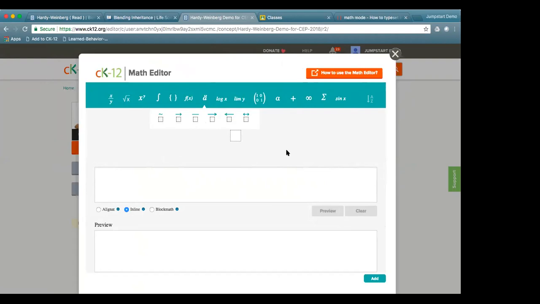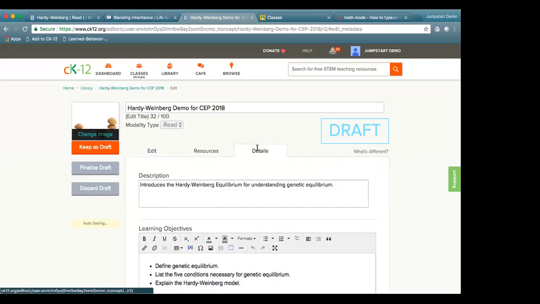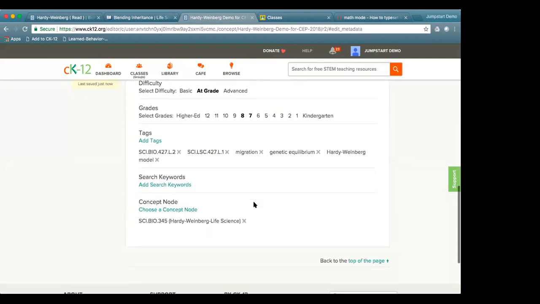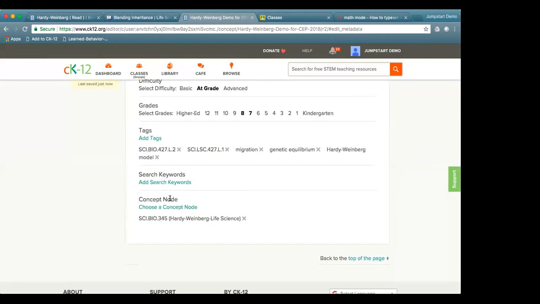So we had a question here about details at the bottom. I'm going to go back to the details and the concept node. It's just concept. As we talk about concepts within CK-12, we talk about them as that bite-sized chunk of skill set or topic that we're working with. This one is on Hardy-Weinberg in life science, and you could browse for other pieces. But don't worry about the word node. It's just the concept that you're working off of.